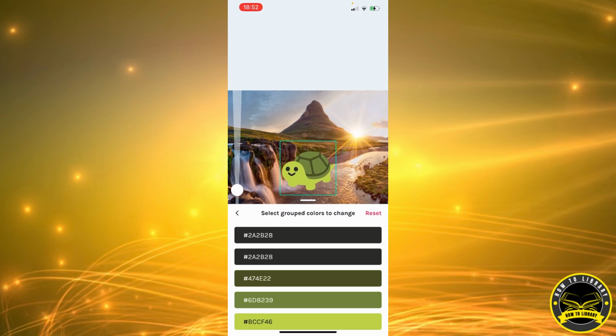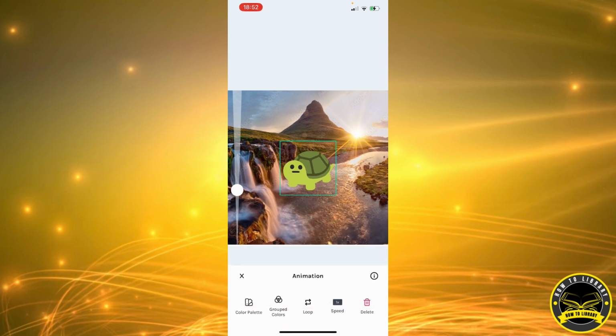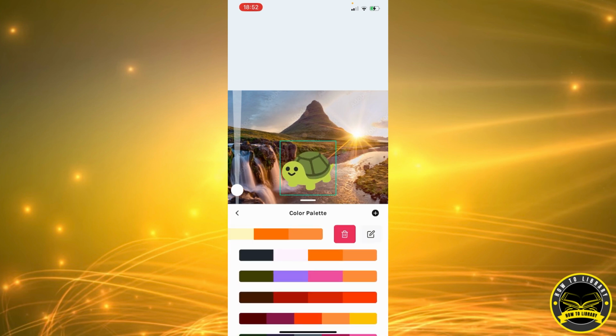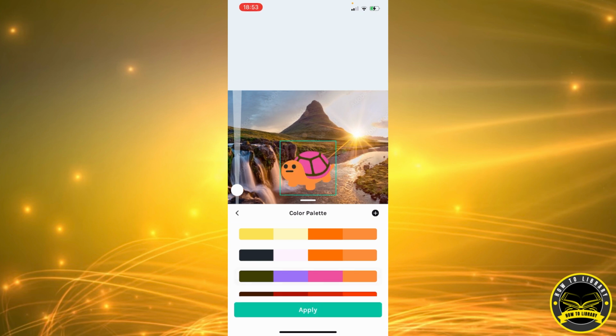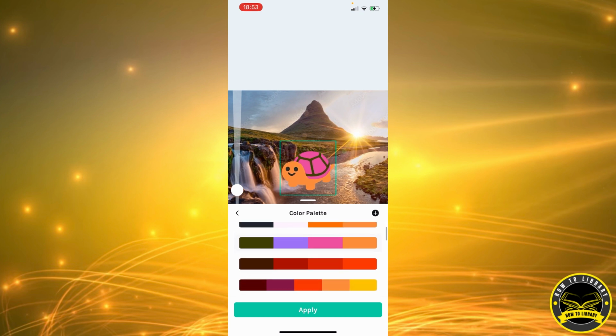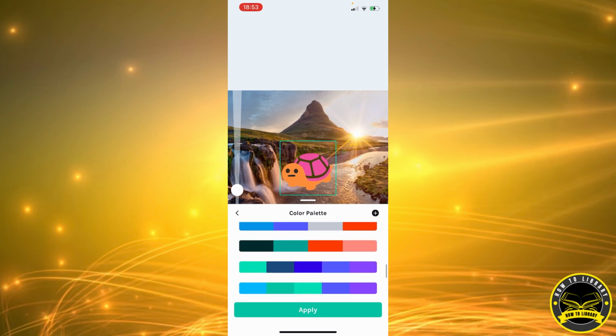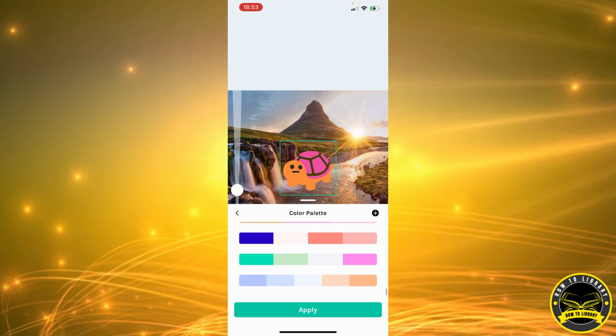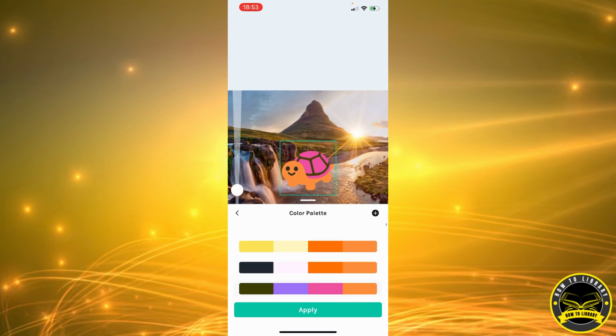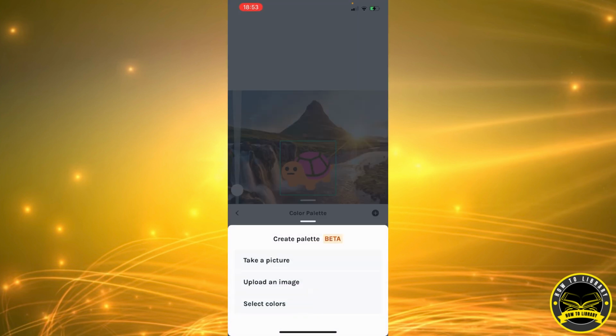If you don't want to change it manually, you want to change it faster, we're gonna go back. We're gonna click to color palette. So here it has the color palette, so it changes the colors for you. You don't have to select and adjust the animation for like more time. Instead, you can just click on the color palette. As you can see, it changes the colors. You have multiple color palettes here. As you can see, you can slide down. You can also click on the plus here and you can create a palette.